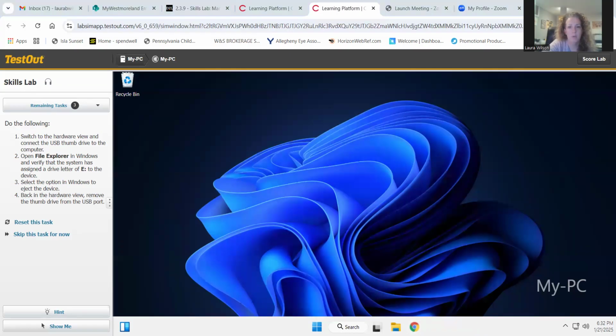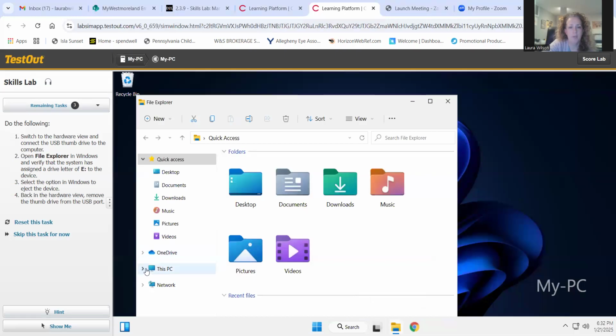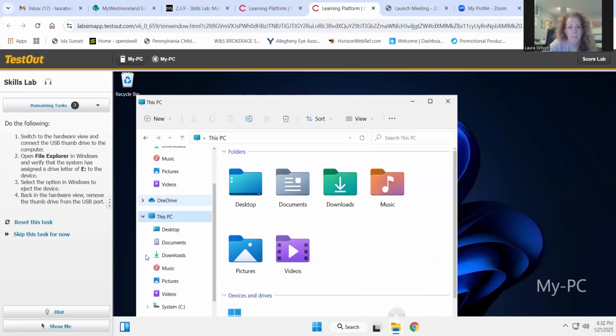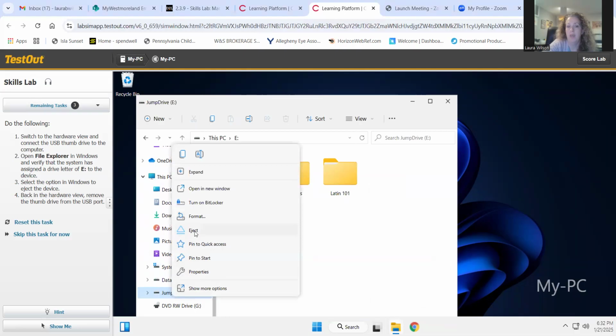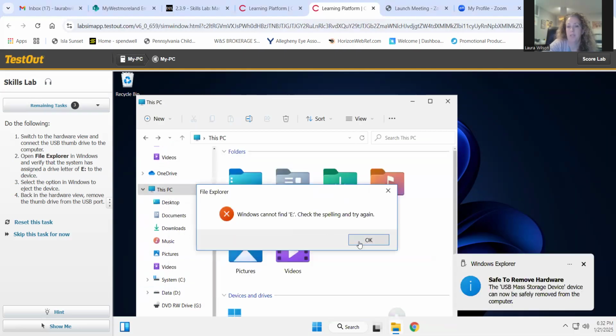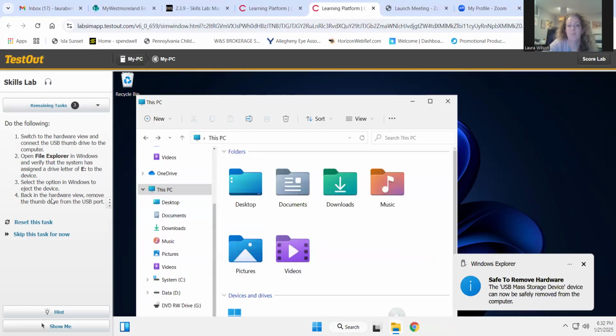And for here, we're going to open this up and we're going to go to my PC. And there's my jump drive with the E. Select the option in Windows to eject it. So with that highlighted, I can right click on it and select eject and click OK. Then I want to go back to the hardware view.